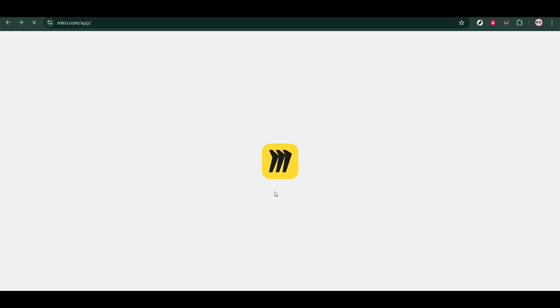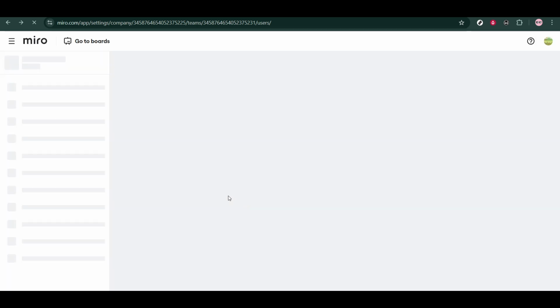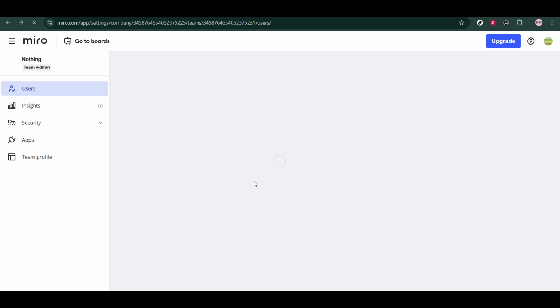Once the verification is accepted, select Sign In to finish. You should land on your Miro dashboard or the last board you accessed. If you're part of multiple teams or workspaces, you may be asked to choose where to continue.